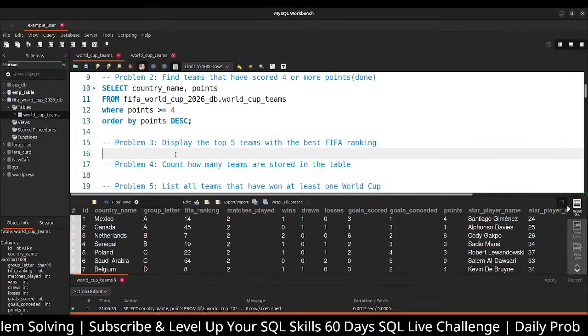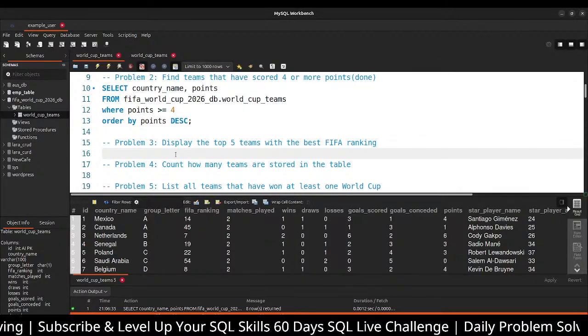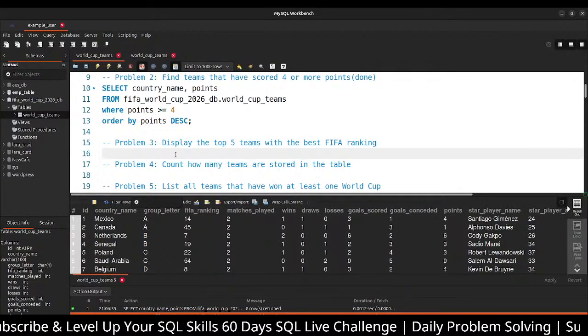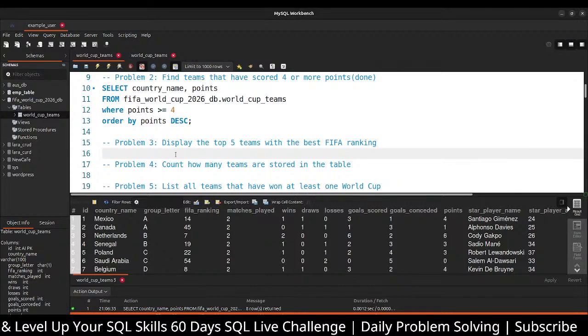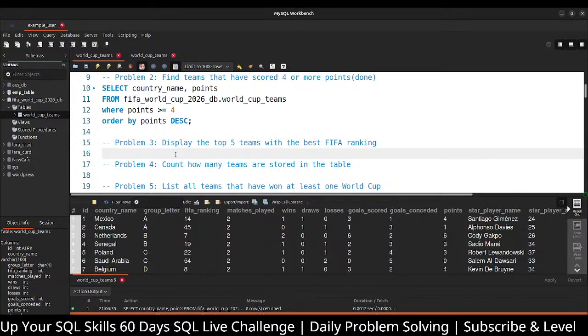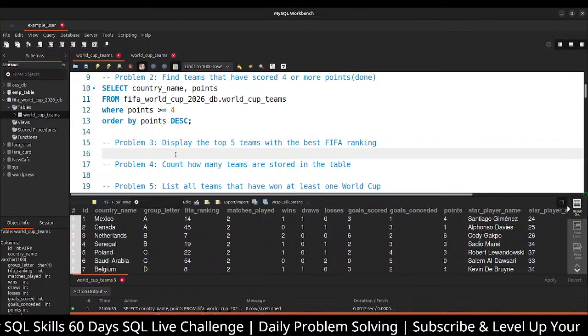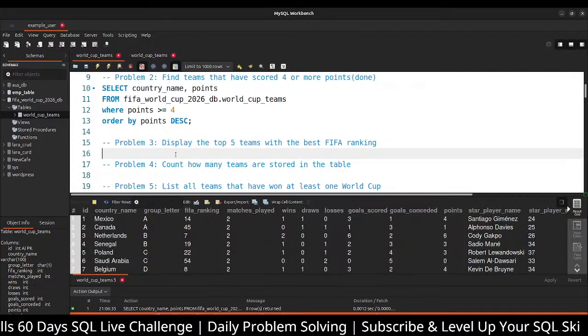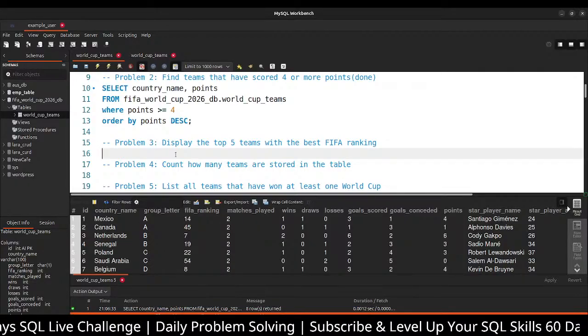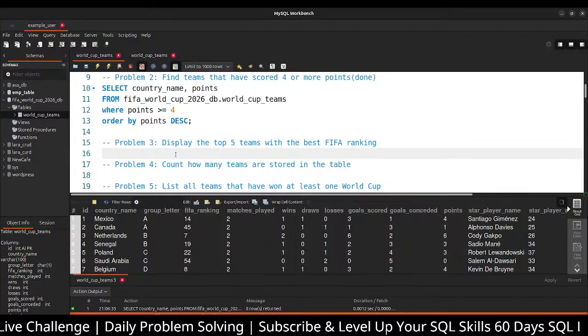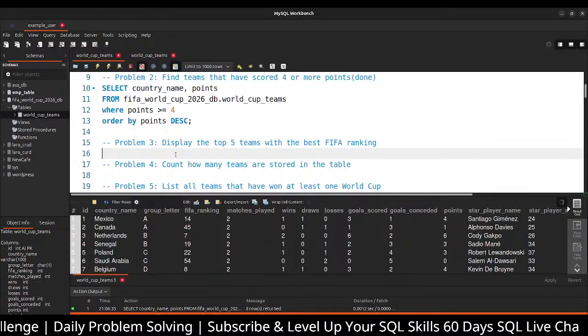Display the top 5 teams with the best FIFA ranking, and we have to use which column? We have to use the FIFA ranking column. Okay, now I will complete it, and you can match whether your result is correct or not.